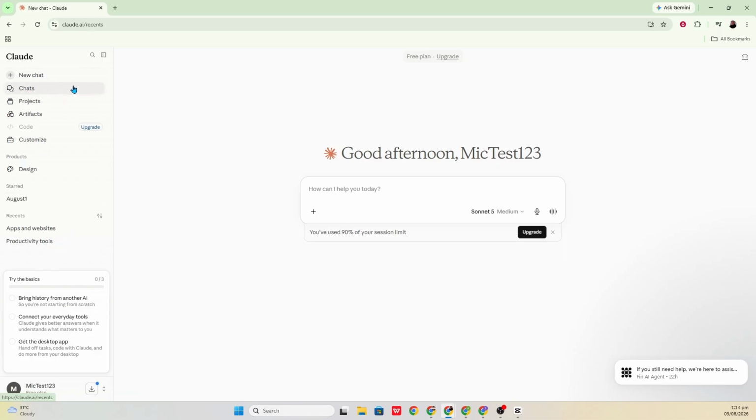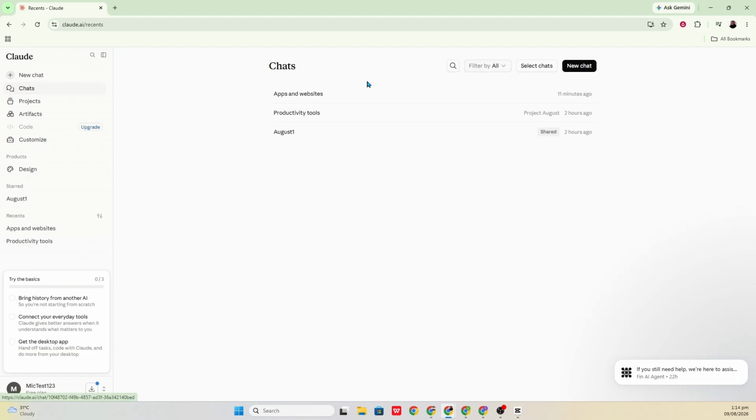Once the chat history is open, you'll see a list of your previous conversations. Locate the conversation you want to remove. If you have multiple conversations, scroll through the list and check the conversation titles until you find the one you want to delete. Next, open the conversation you want to remove.